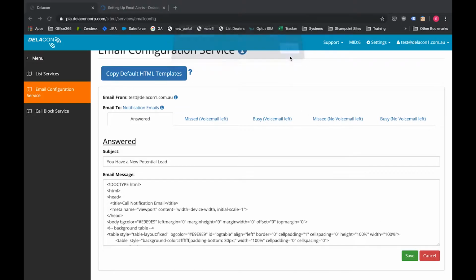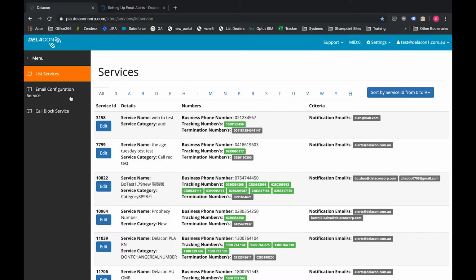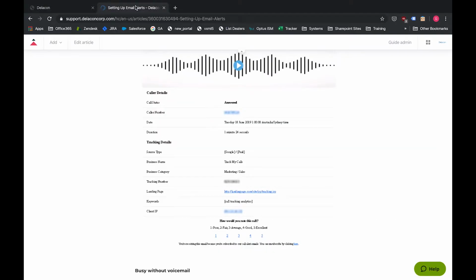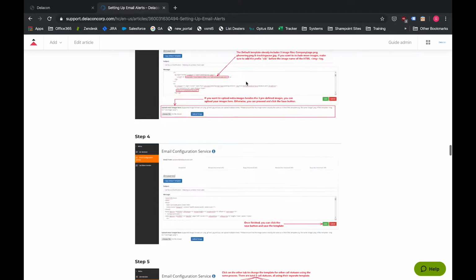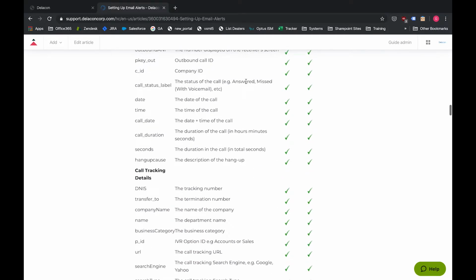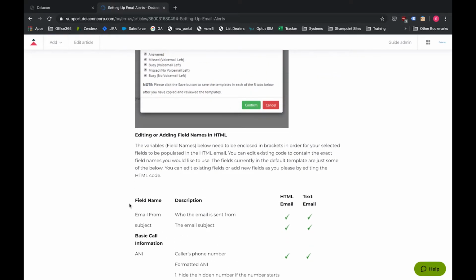Now, if you have some HTML experience or would like to capture additional metrics, what you can actually do is go back into Services, Email Configuration, and then you'll have this list of additional metrics that you can capture. If you'd like the list, it's right here in the Setting Up Email Alerts guide. We can link it to the video as well. And basically these are all the field names.